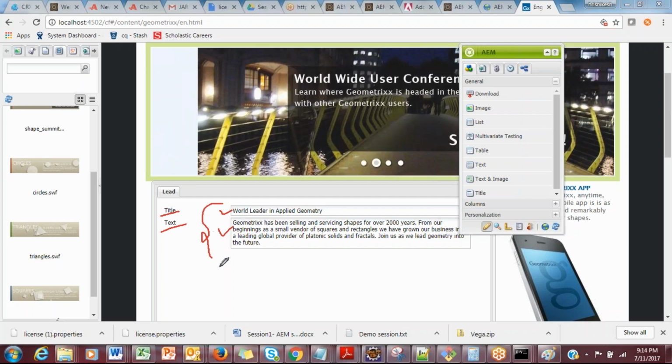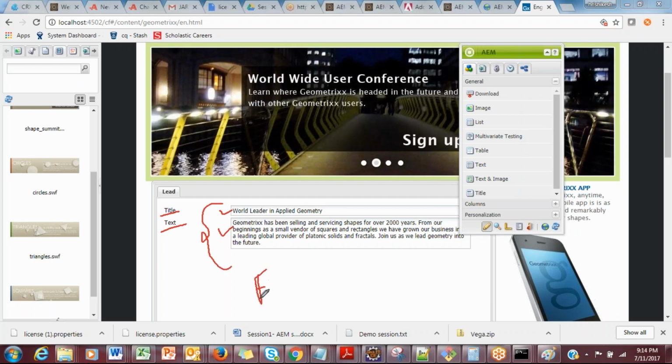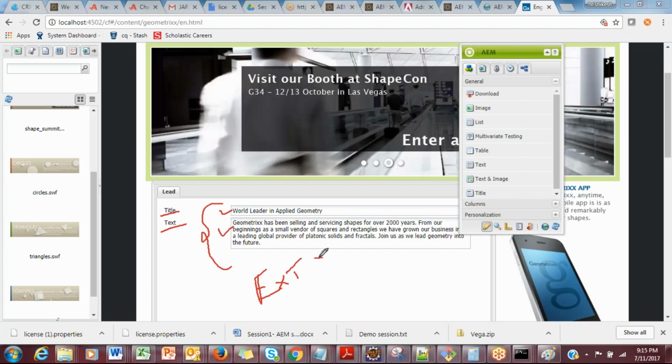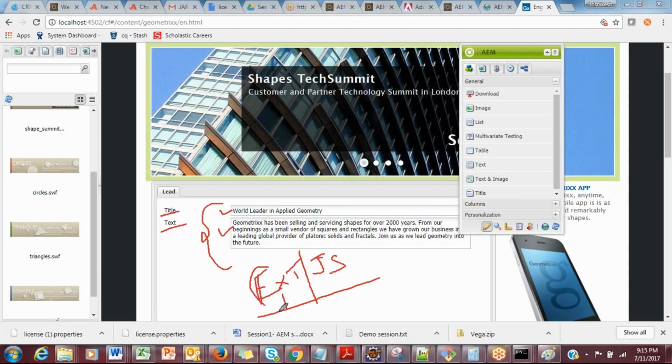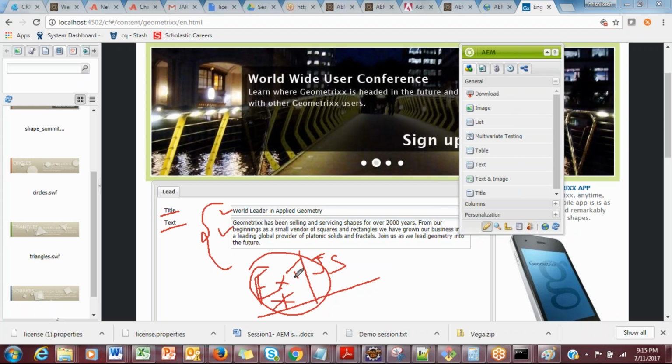Basically all these are based out of the EXTJS framework. Anybody knows Sencha? Has anybody worked on the Sencha framework earlier? Any UI guys on the call? Somebody told me, hey, what is this exit.js? I told them no, it's not exit.js, it's EXTJS. Some people make this mistake. Okay, remember it's EXTJS.